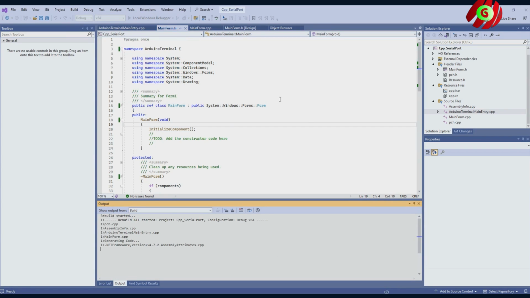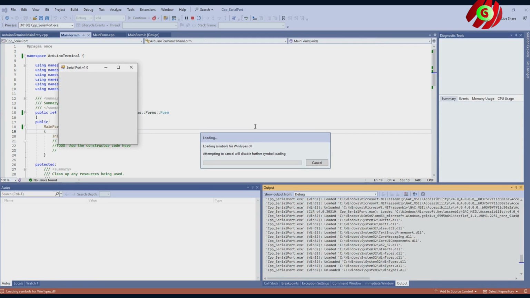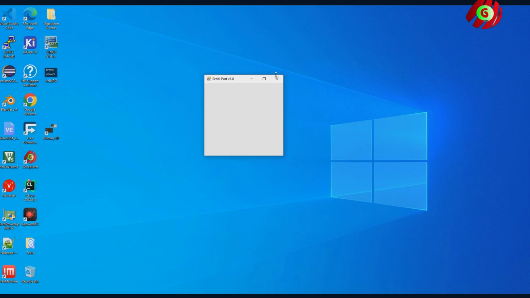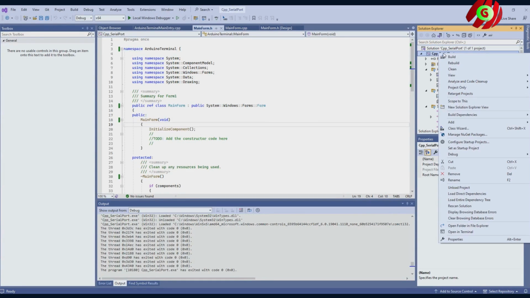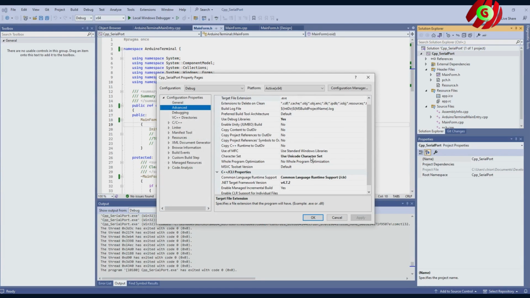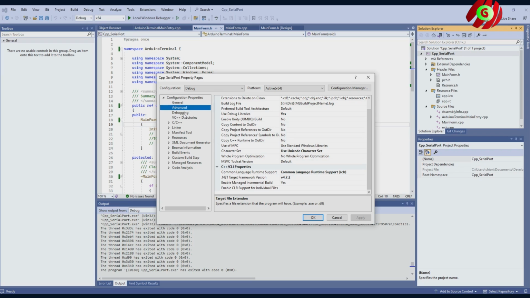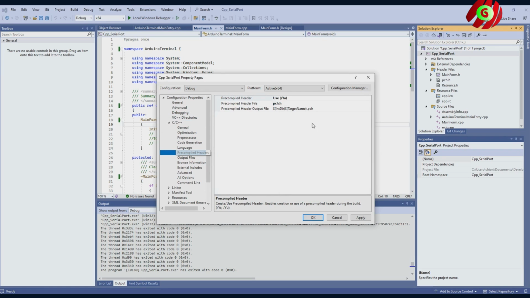Let's see our first run. Close it and go to the project properties. We're going to make a few configurations. Disable the precompiled headers. We do not need it.